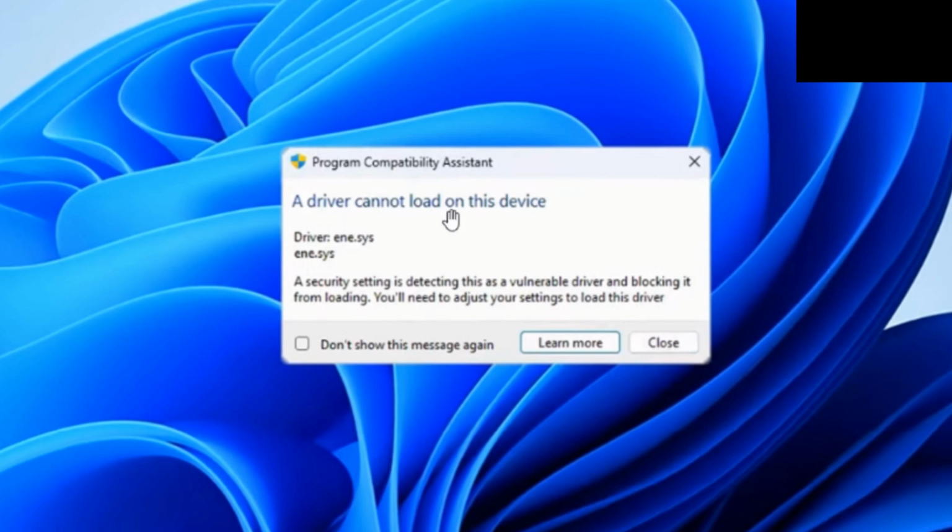I am going to show you how you can fix your problem when it says a driver cannot load on this device and the driver name is ene.sys. So how you can fix your problem, let's get started.